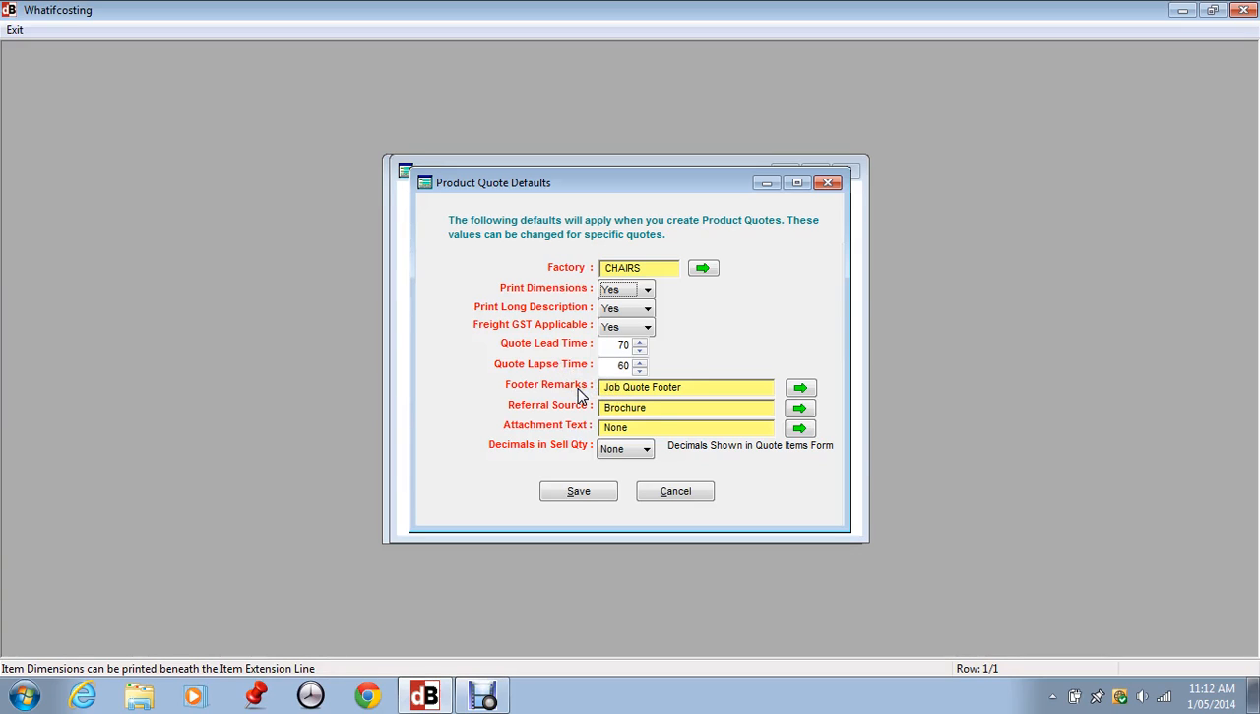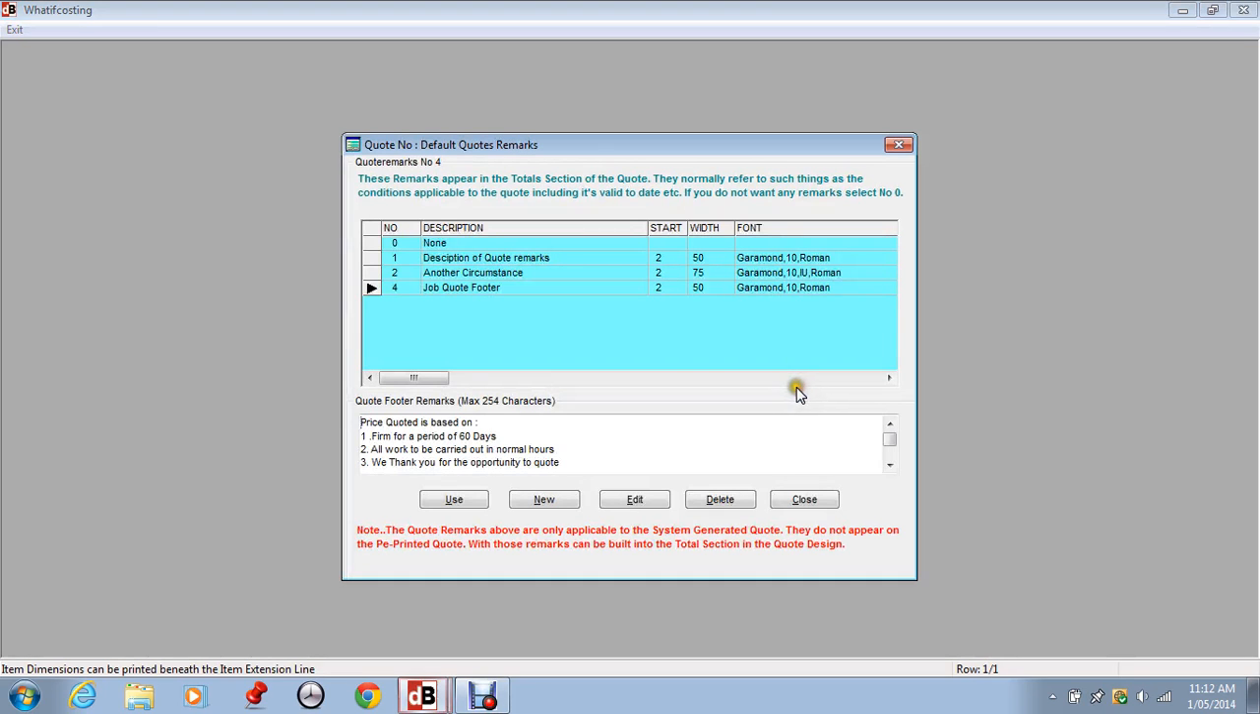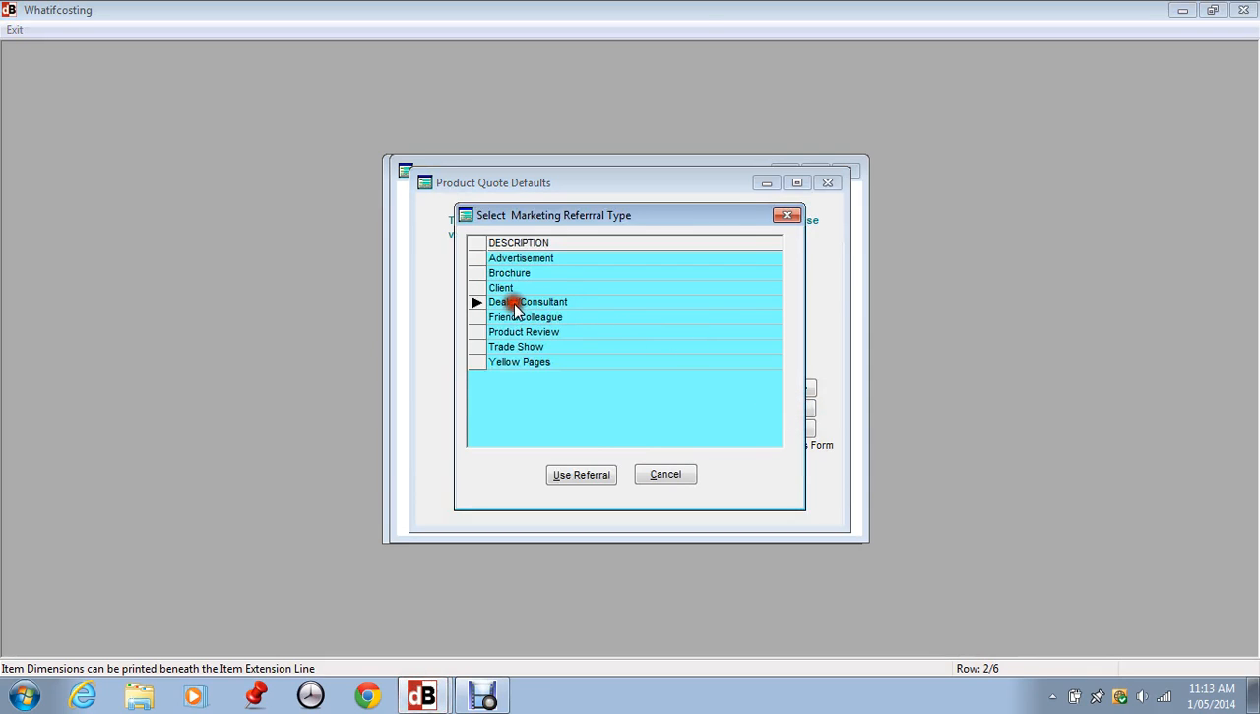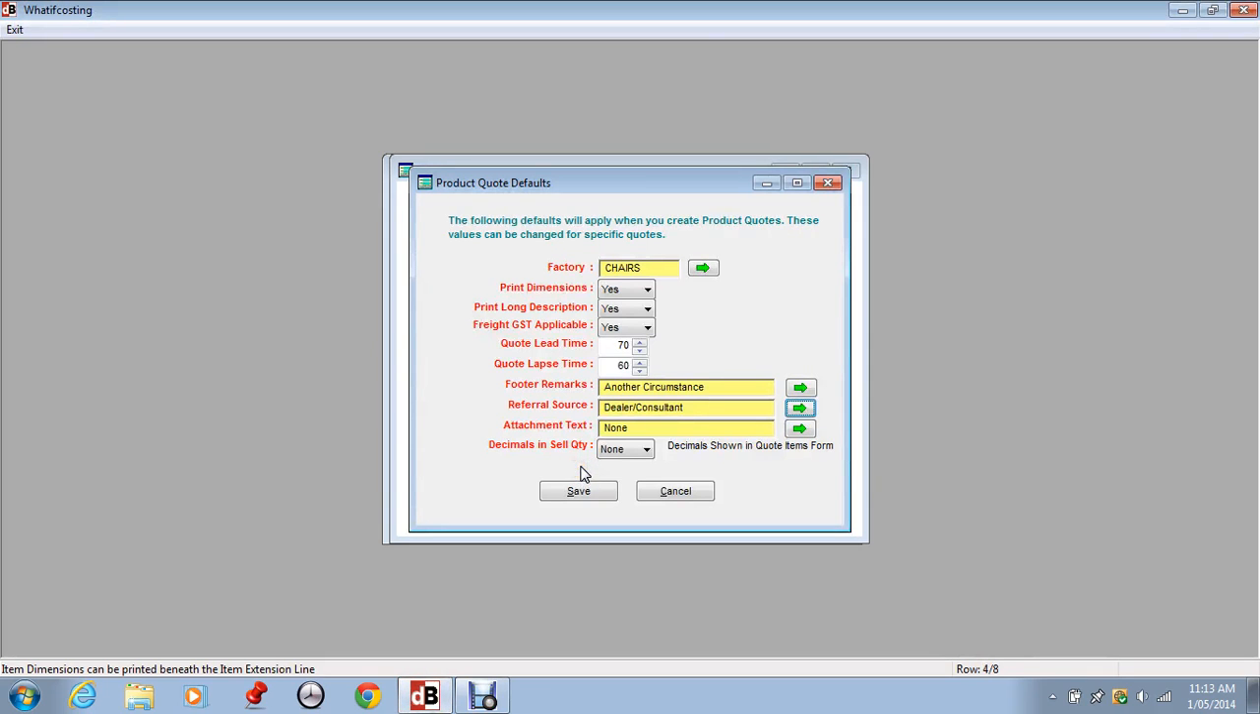Next we have footer remarks. These are remarks that appear at the foot of the quote, and they apply only to plain paper quotes. They don't apply to pre-printed quotes, because the pre-printed quotes should cover those on the form itself at the foot. We can then select from several pre-created footer remarks, the one we want to use as a default. Next we have the referral source. The referral source you can choose from your list. That'll be the default for the referral.